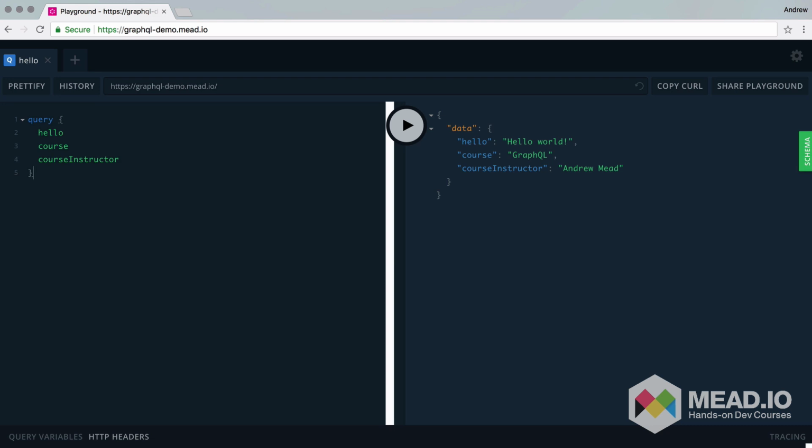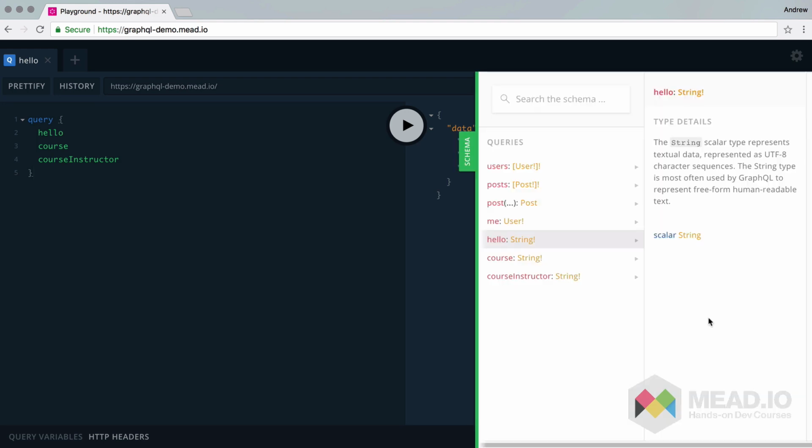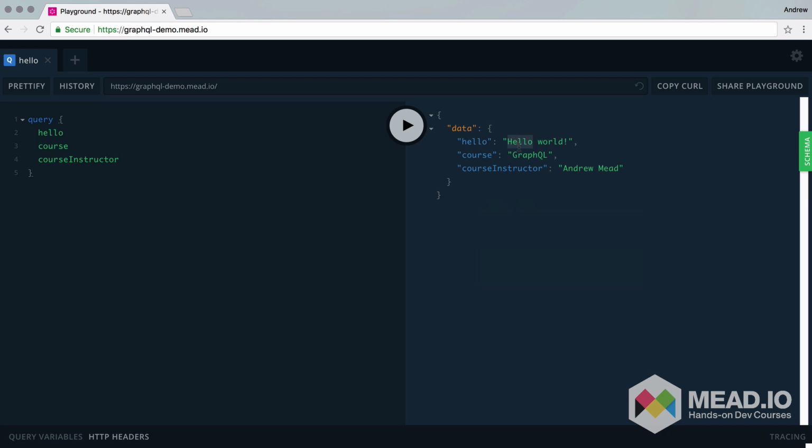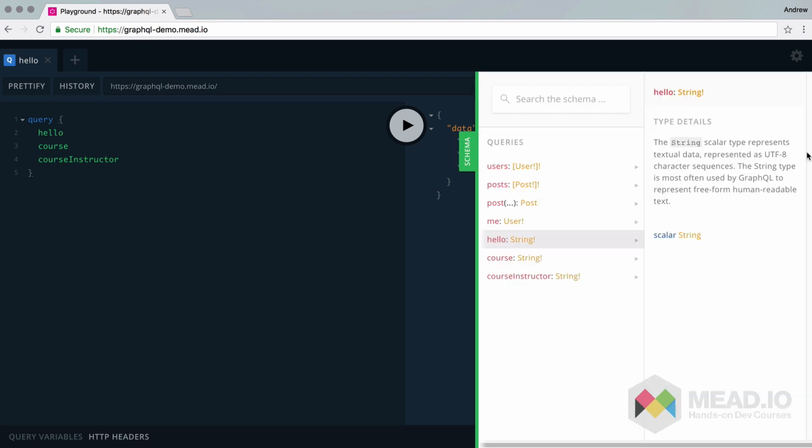Before we try to query for an array of objects, let's go ahead and just start with a simple object. If we head over to the schema, we can explore exactly what we're going to end up querying, and that is me. Now with hello, course, and course instructor, we got strings back, and that was easy to make sense of. Right here, we get string values back. But we can see that with me, for the first time, we're getting back something different. In this case, it's a user.